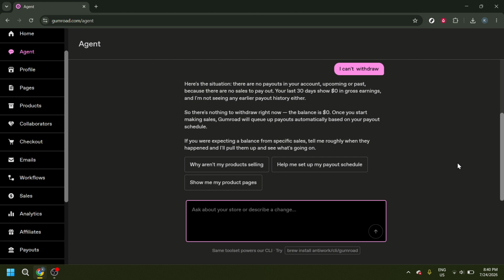Open Agent from the left menu, try a suggested command, or type your own question in the chat box to get personalized help.